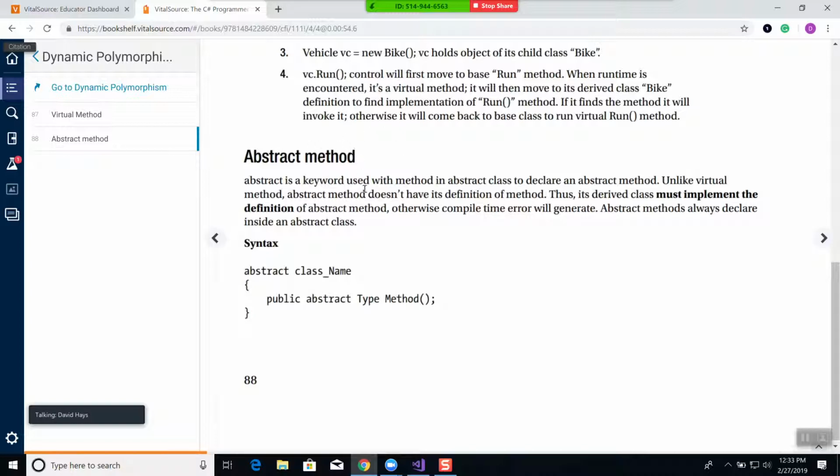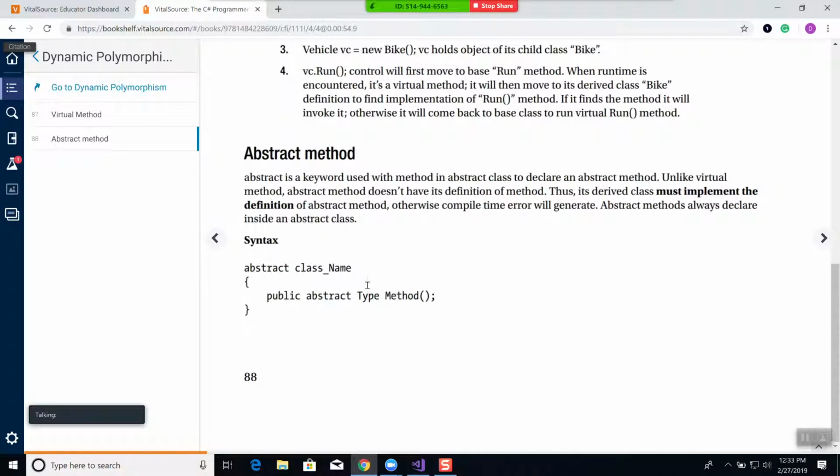Now we got an abstract method. Abstract is a keyword used with the method in an abstract class to declare an abstract method. Unlike a virtual method, an abstract method doesn't have its definition of method. Thus, its derived class must implement the definition of an abstract method, otherwise compile time errors will generate. Abstract methods are always declared inside an abstract class. Okay, that's our syntax.